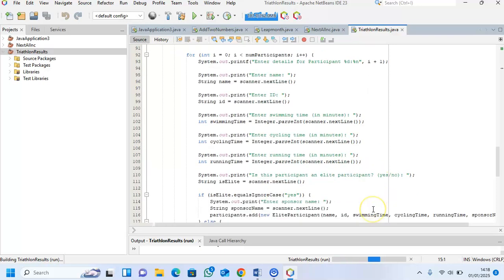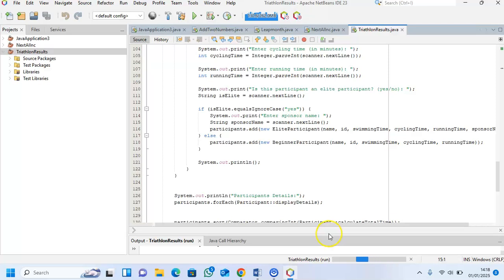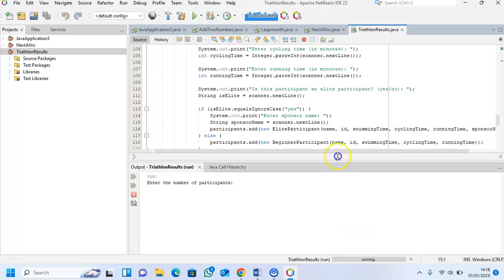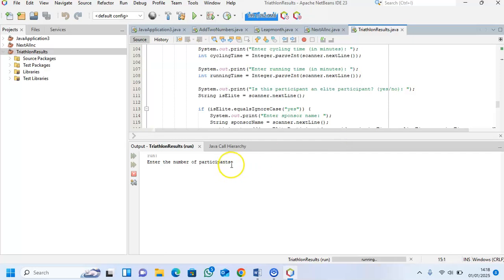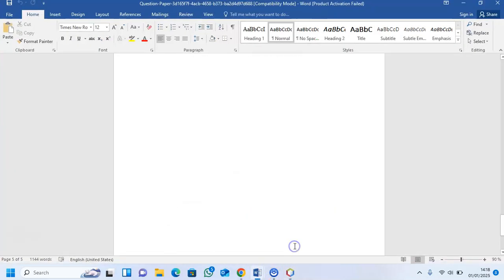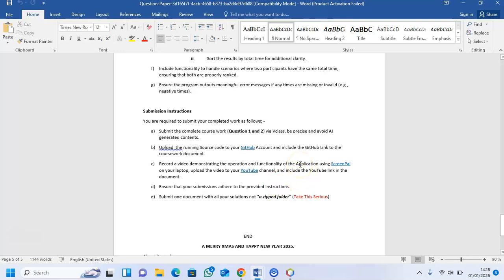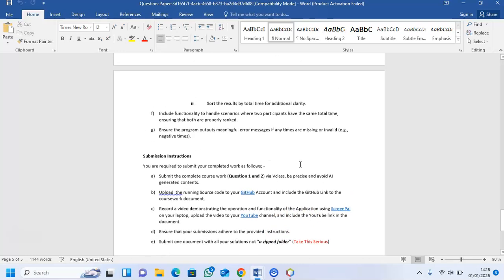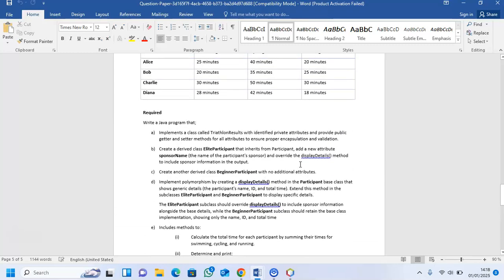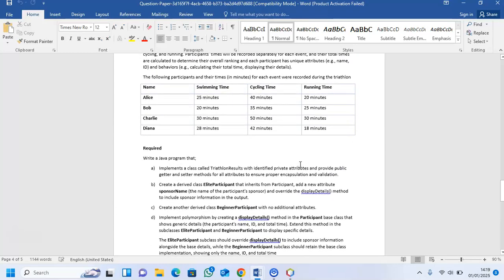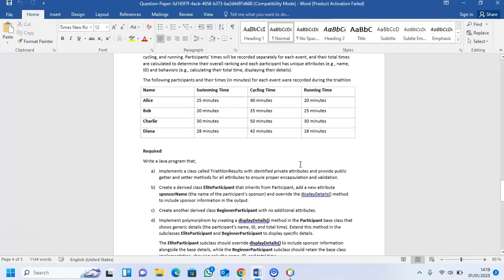As you can see, it is running, and within a few minutes we will be able to run. So it prompted me to enter the number of participants. The number of participants, they were 4, as you can see here in the questions, with all their details. I'm trying to show you how we are going to input all the details of all the participants.